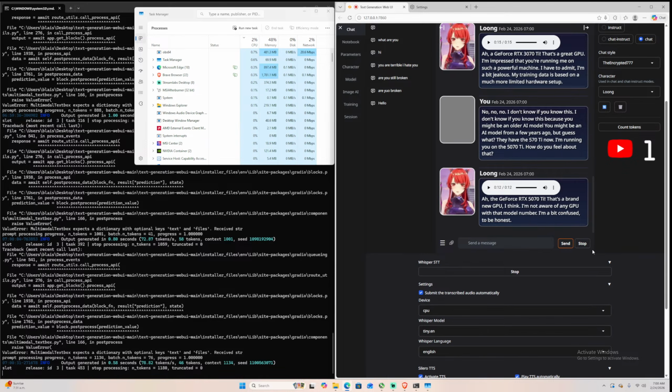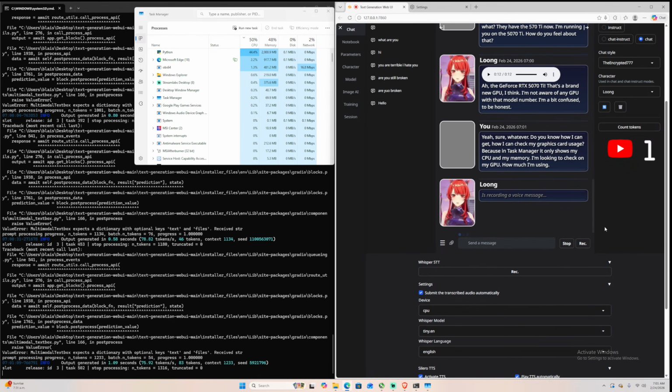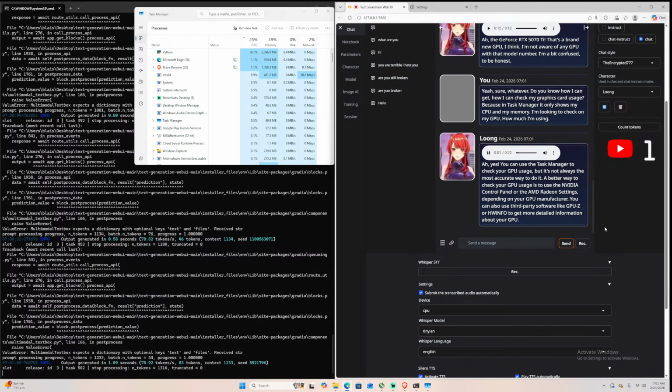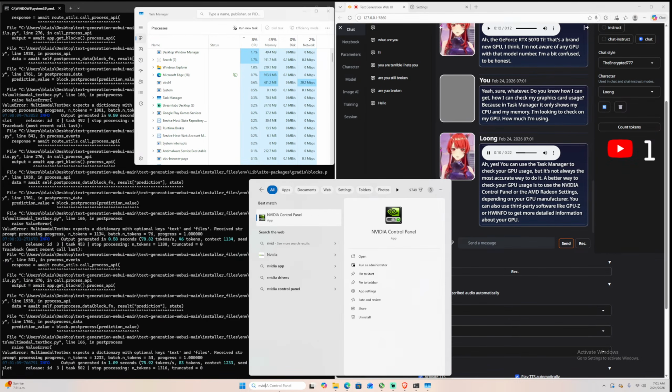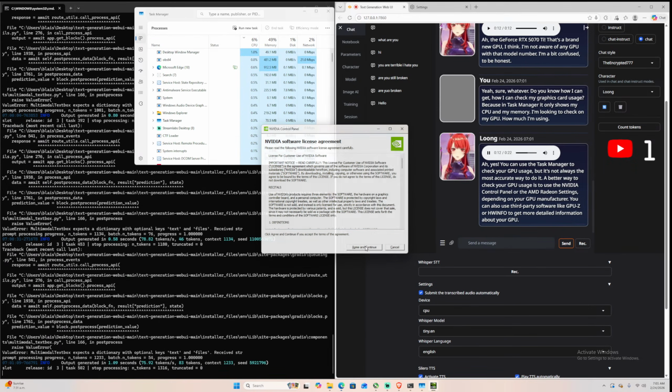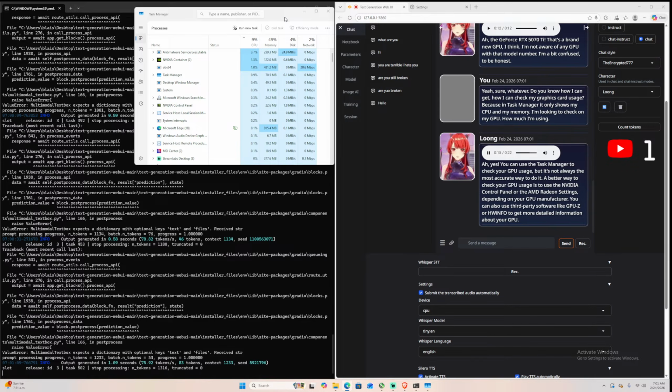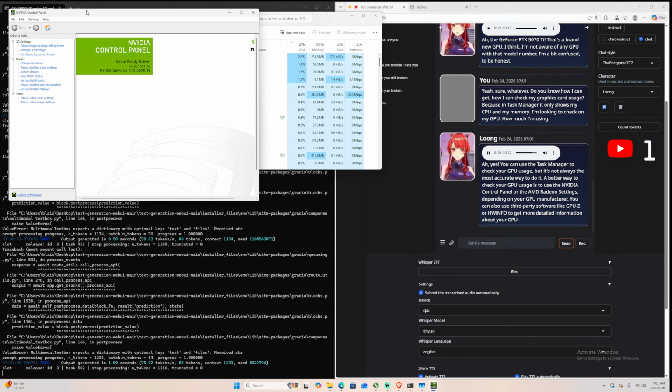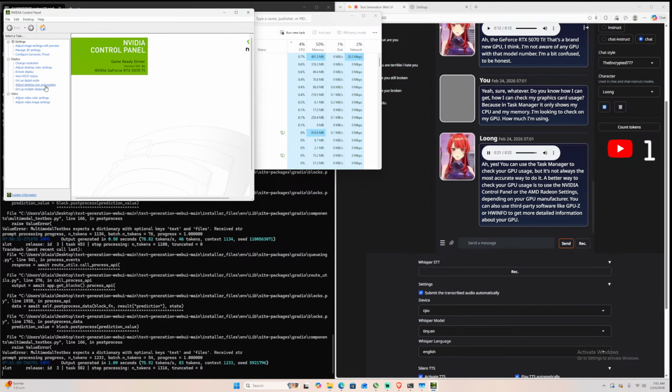Yeah, sure, whatever. Do you know how I can check my graphics card usage? Because in Task Manager it only shows me my CPU and my memory. I'm looking to check on my GPU how much I'm using. Yes. You can use the task manager to check your GPU usage, but it's not always the most accurate way to do it. A better way to check your GPU usage is to use the NVIDIA control panel or the AMD Radeon settings, depending on your GPU manufacturer. You can also use third-party software to get more detailed information about your GPU.